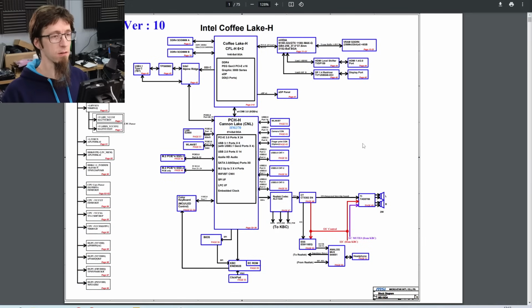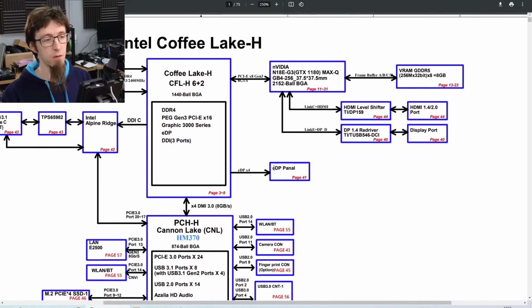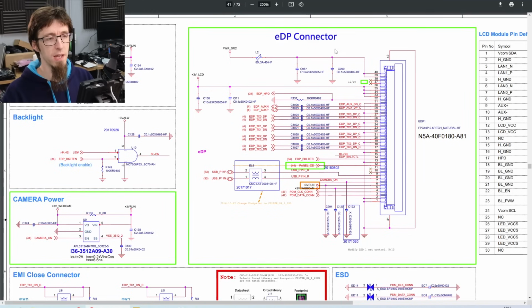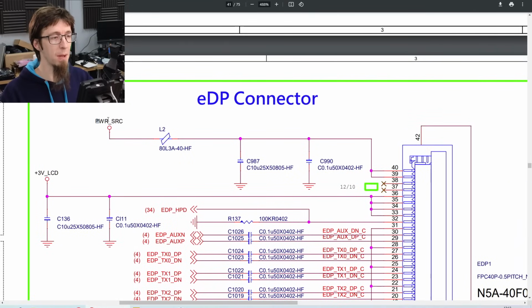So here is our schematic, and we want to look at the display connector area. If we look at the functional block diagram here, you can see we've got the EDP connector going to the EDP panel, and that's on page 41. So I'm just going to bash in 41 here. So here's our EDP connector, our display connector. Let's zoom in on this, and up the top here you can see we've got power SRC, so power screen, coming in to the top two pins of the display connector, and that goes through this inductor here, L2.